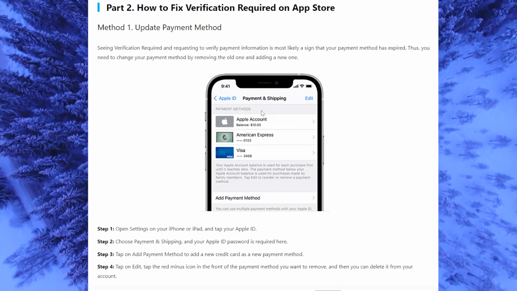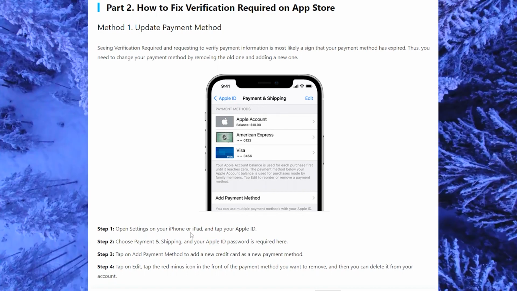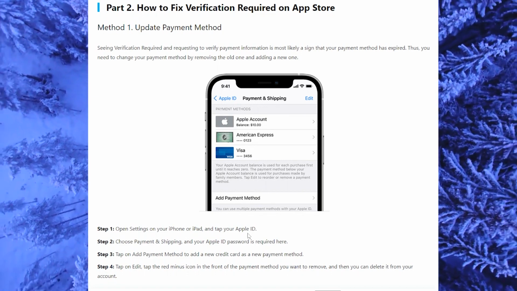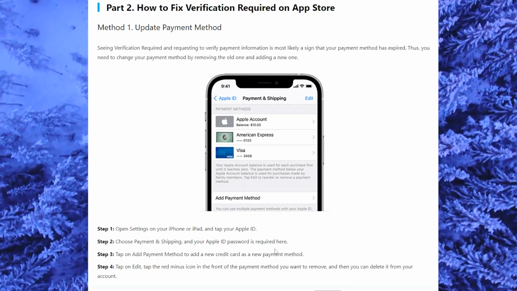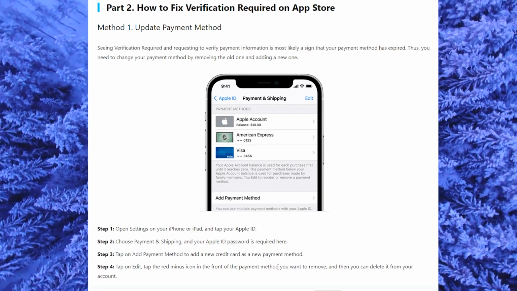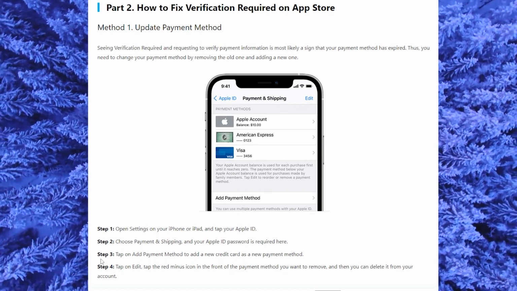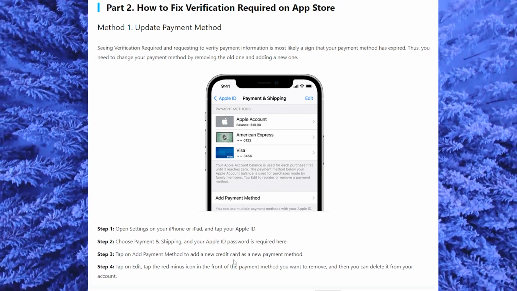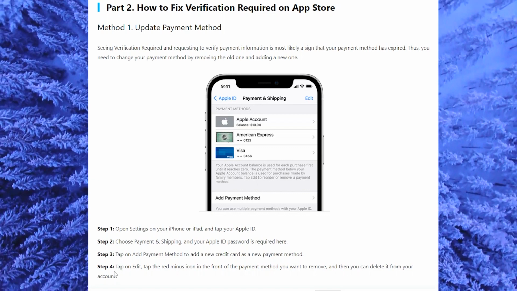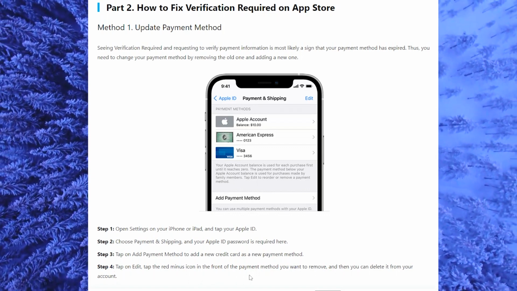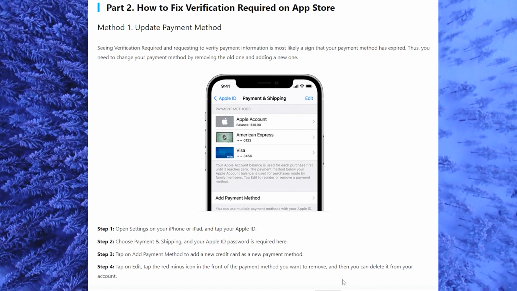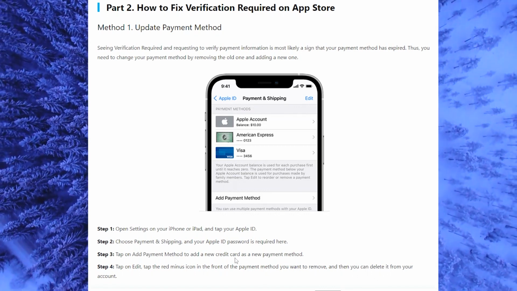So to do this, open settings on your iPhone or iPad and tap your Apple ID. Step two, choose payment and shipping, and your Apple ID password is required here, so you need to fill in your password again. Step three, tap on add payment method to add a new credit card as a new payment method. And then step four, tap on edit, tap the red minus icon on the front of the payment method you want to remove, and then you can delete it from your account.